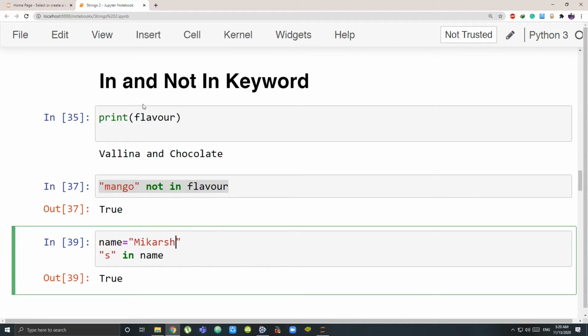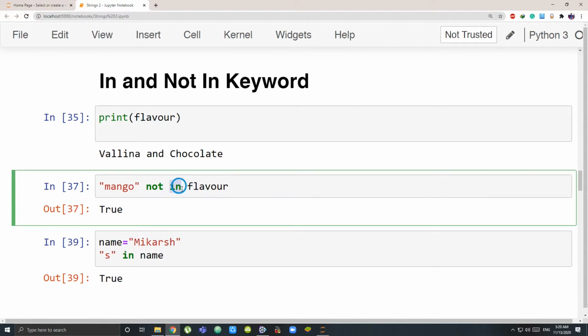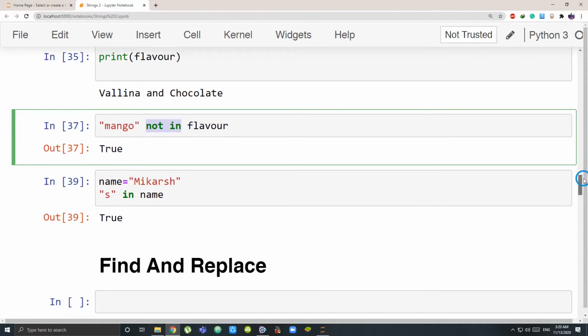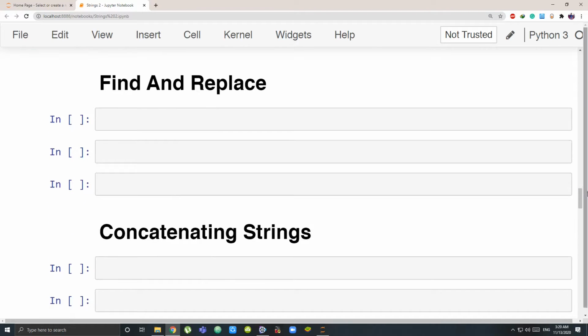So that's how you check. You use something called as the keyword in. That is a keyword that is fixed. You can't use in somewhere else. You can't name your variable as in. And similarly not in, to check if something is not there. It will basically give you true or false.